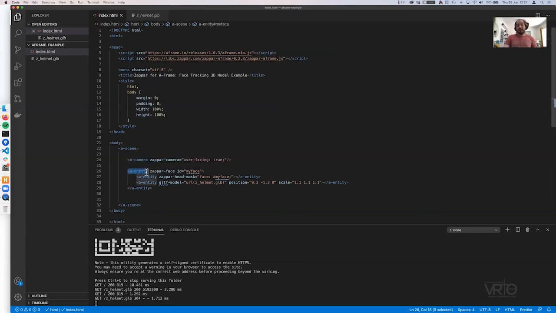Then we've added an A-entity component here. In A-Frame terms, that's just a group, if you like. It's a way of containing content, and everything within it will move as a child of this entity. What we're doing in this case is adding the Zapper face component to this entity, and what that says to Zapper's Universal AR library is I'd like to track this entity from the user's head. So any content within this entity will now be tracked and change position depending on the position of my head.